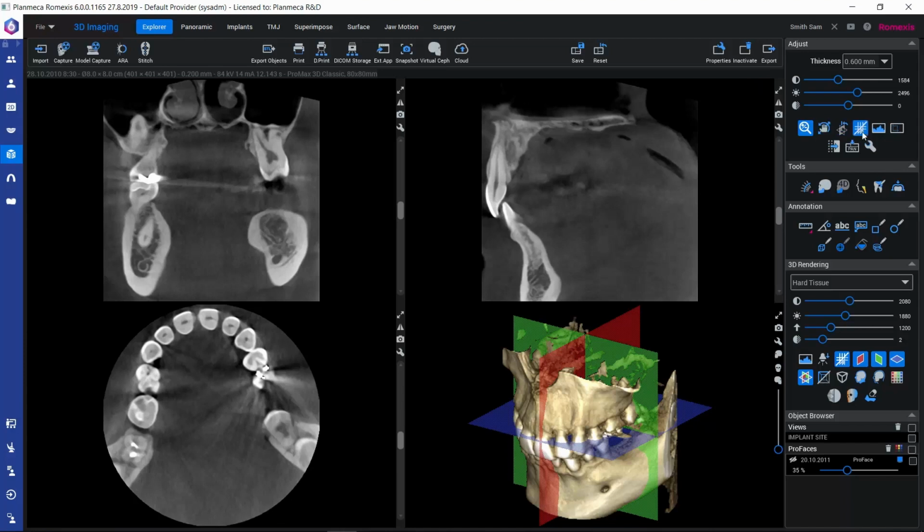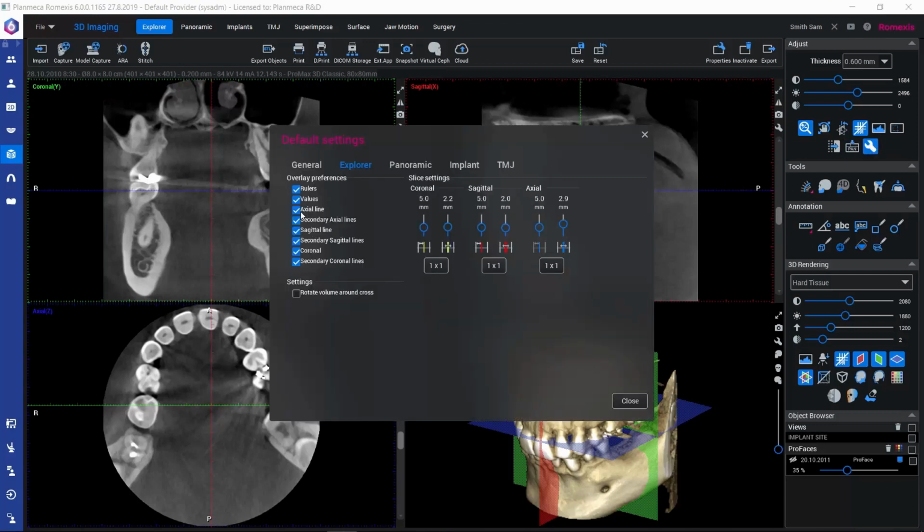If we wouldn't like to get rid of all the overlay, but just, for example, some of these lines, we can always open these default settings here, this wrench-like icon here in the toolbar, and we can deselect the elements that we wouldn't like to be displayed. Also, like we see, we can specify here what would be our preference for the number of slices and for the distance between the different slices in each specific slice view.